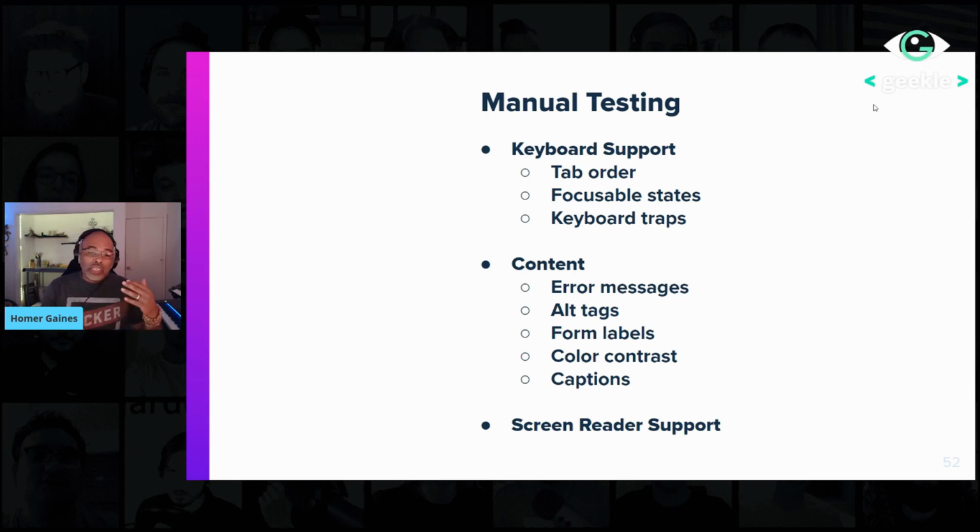You also want to look at how your content is written, error states, form labels, and such. Color contrast. If you have video, you want to be mindful of captions. And then also, manual testing shows you how your application actually responds when the user is using a screen reader.